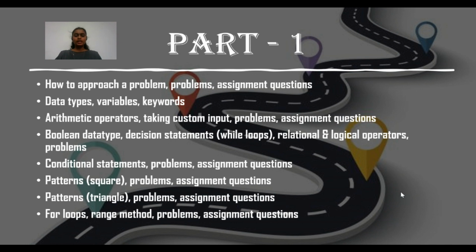Then we'll be discussing data types, variables and keywords, which are necessary in order to start writing our code. Then we'll move on to operators like arithmetic operators. Then we'll be taking input from users. How can we take input from users? Then we'll be solving problems and assignment questions will be given.